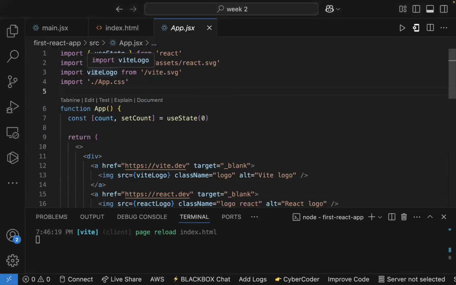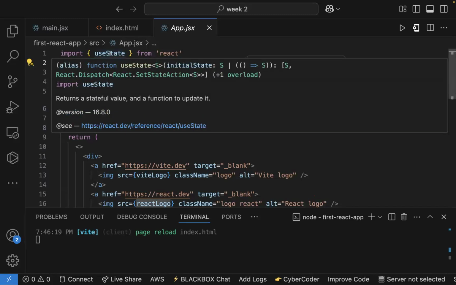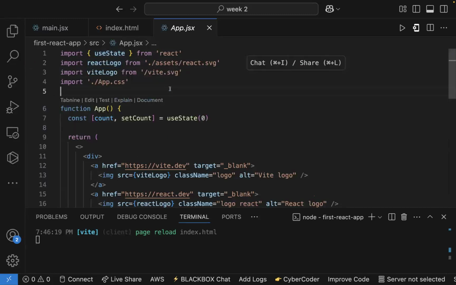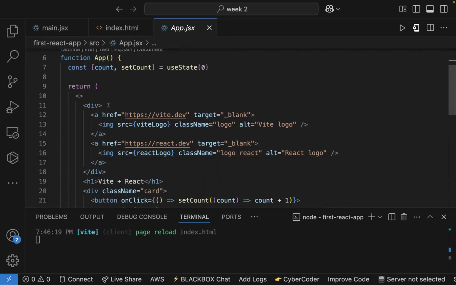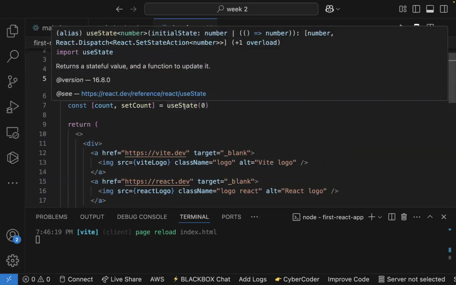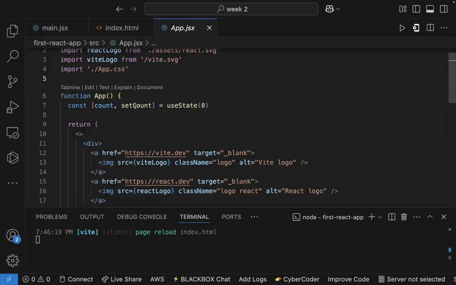Like this Vite logo, this is actually an image, right? This too is an image. This is useState. We will talk about useState in other classes. We'll get there. So what's happening here now is we are importing all this to utilize them in our code. Now you can see that we're using useState here to handle this count, but I think this is a little bit too high level.